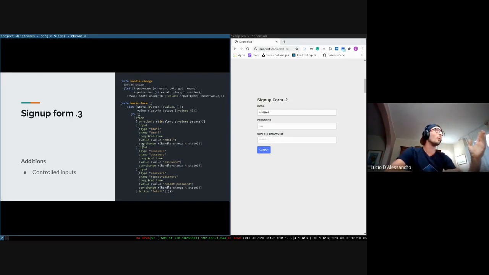And we need to add to our components a couple of keys, being on change, as you see, where we pass our function that we just wrote, and also the value, which is this helper, just a way of easily getting the value out of the state. And like this, we can wire up our handle change with the components.